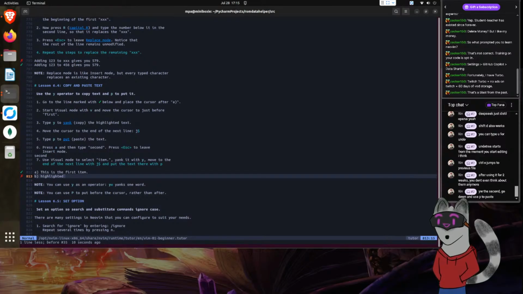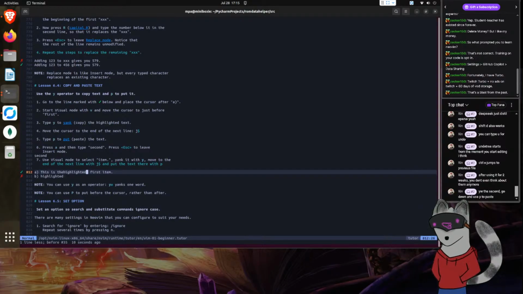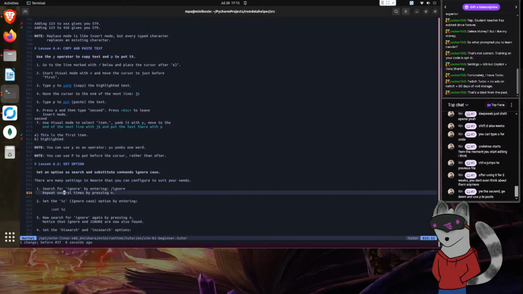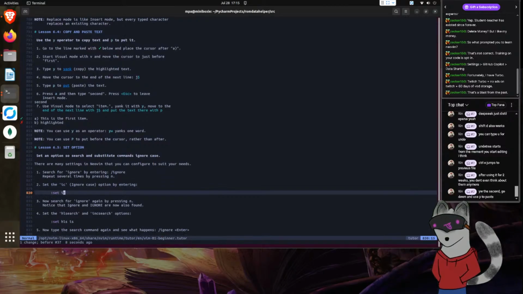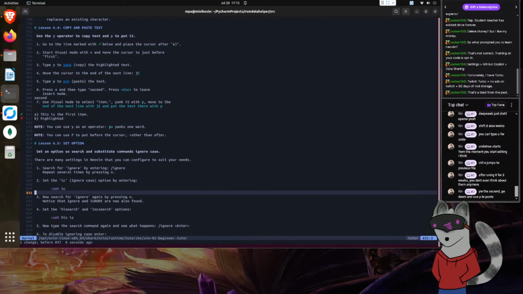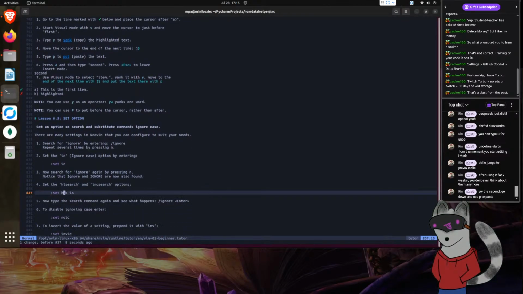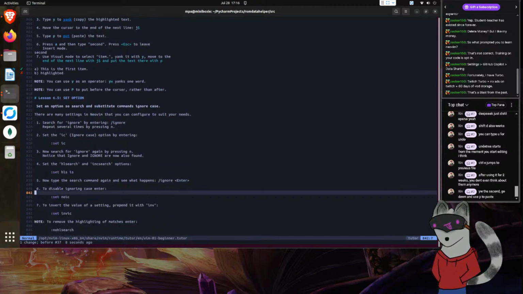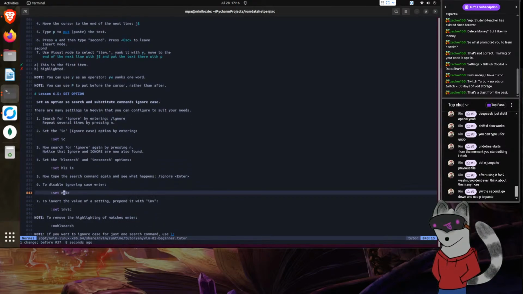And then if I type in, let's go up one, and then Shift P. Got it, got it, got it. Okay, I feel a bit dumb now. It's good to know. Be sure to remember about line breaks. So set IC will be ignore case, and then HL search and IN search.